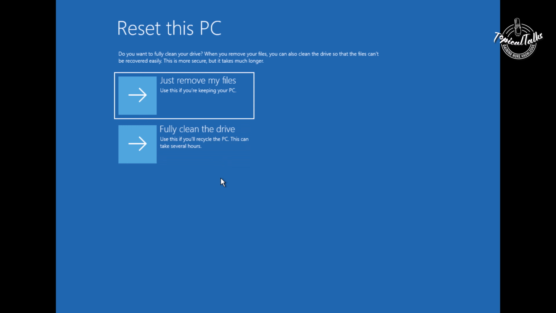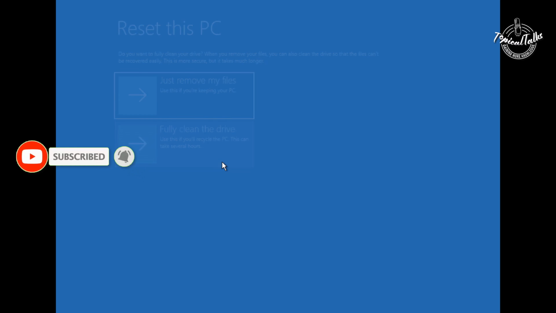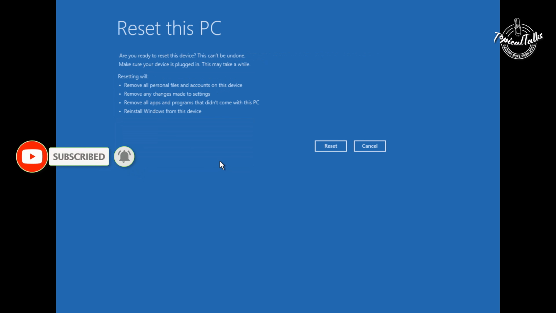Next, you will be asked how you want to reset Windows. Choose Fully Clean the drive. You'll see a summary of what will happen during the reset. Click Reset to start the process.